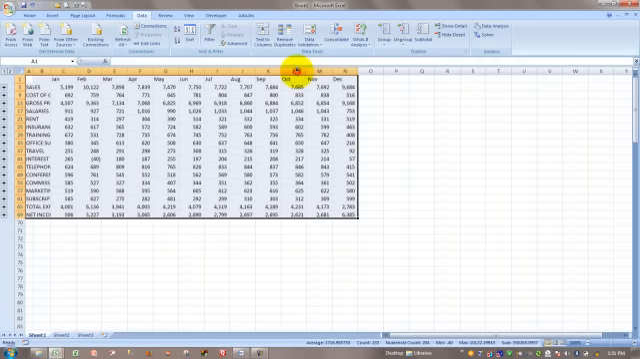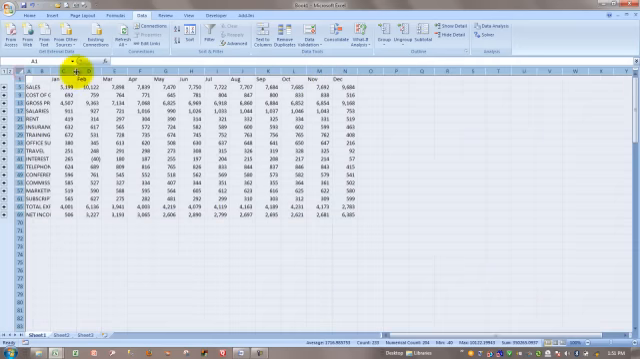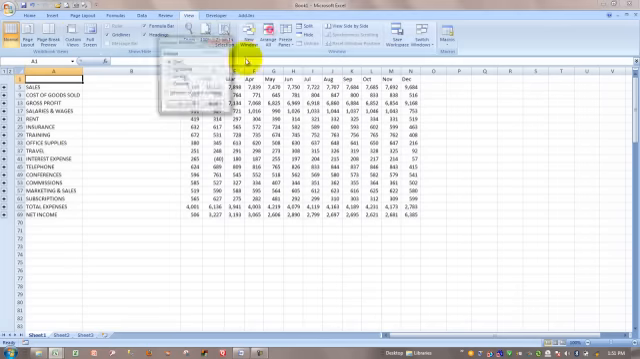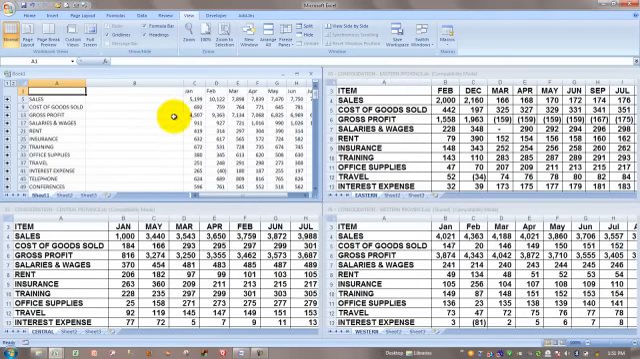You can actually maximize again. Click here, auto fit the columns, and you can see you have detailed data. You can always go back to View, Arrange All, Tiled, and you can see the rest of your data.